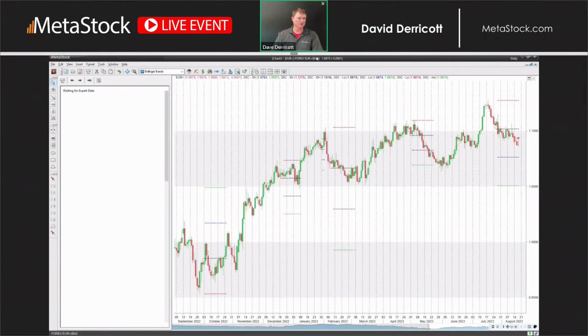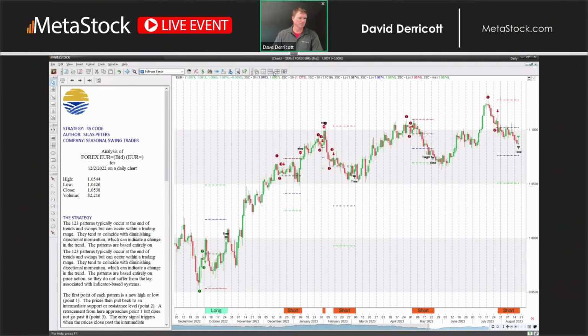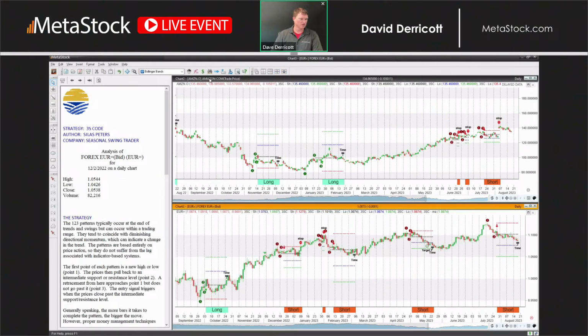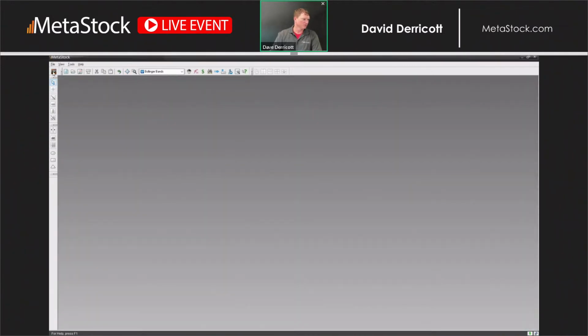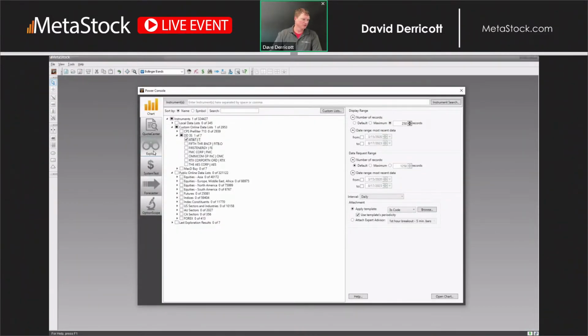Let's go back to, I'm going to run some other scans on here. I think I went through all the ones that I wanted to here. So I'm going to go ahead and click on File, Close All. It's going to close all of the charts that I've got open. We'll come back to our Power Console, and let's run some additional scans for everybody.